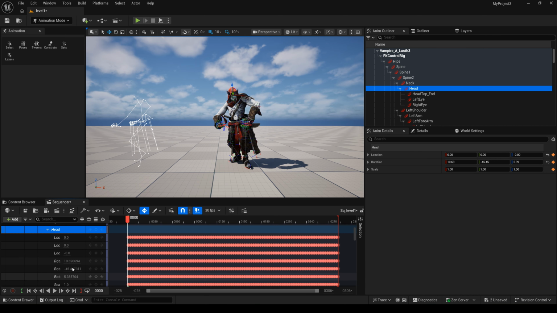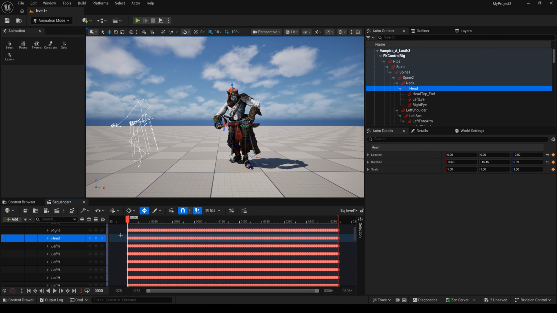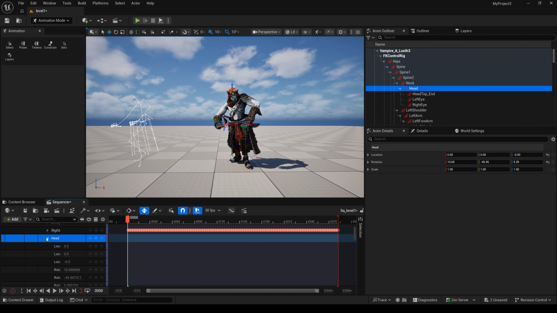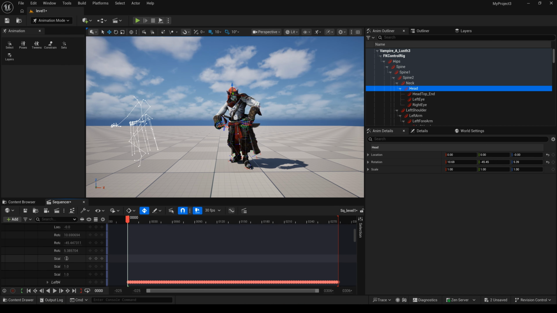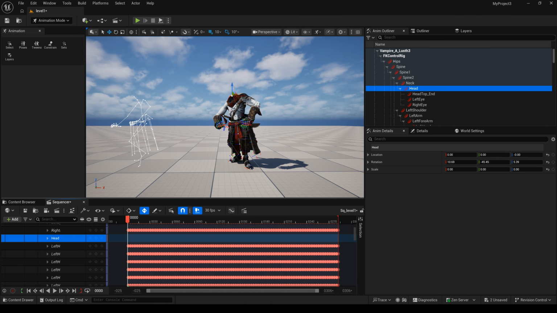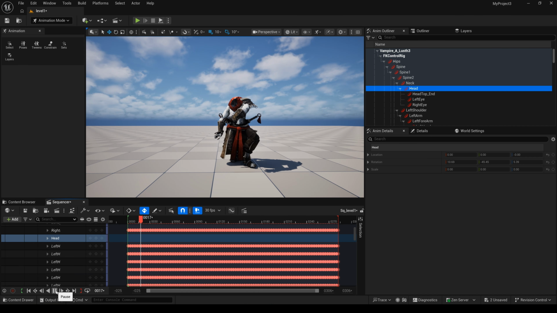And you can see we have a lot of keyframe points. I will select all of them and delete them. And I will change this scale value to 0. And yeah, you can see this character's head is hidden now.